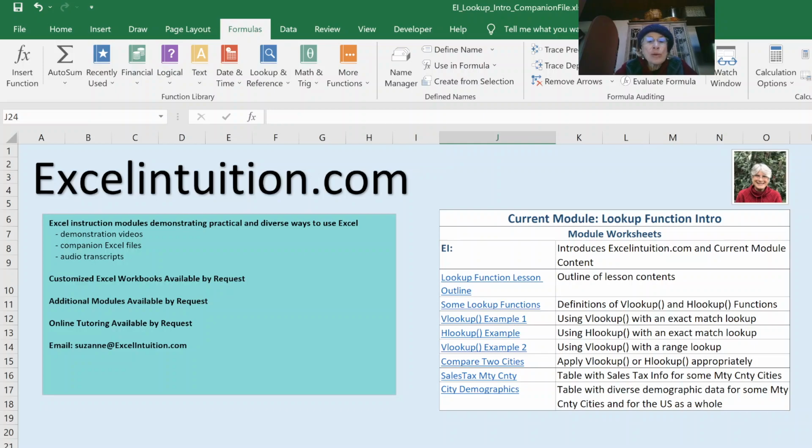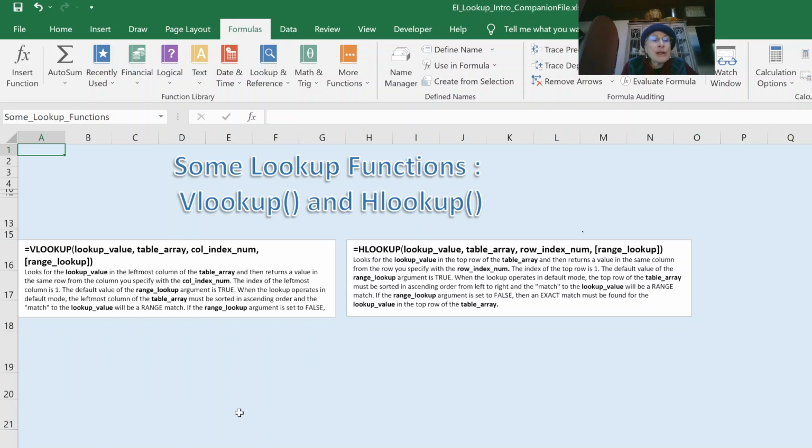This module looks at lookup functions. We're going to look at two different lookup functions. VLOOKUP for looking things up in a vertical column, and HLOOKUP for looking values up in a horizontal row.